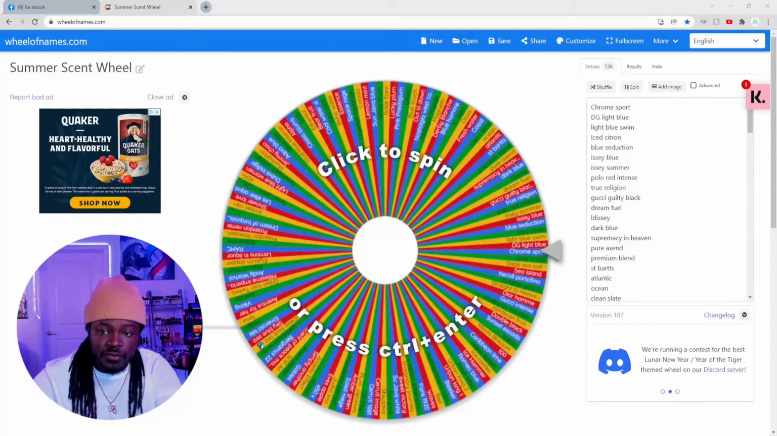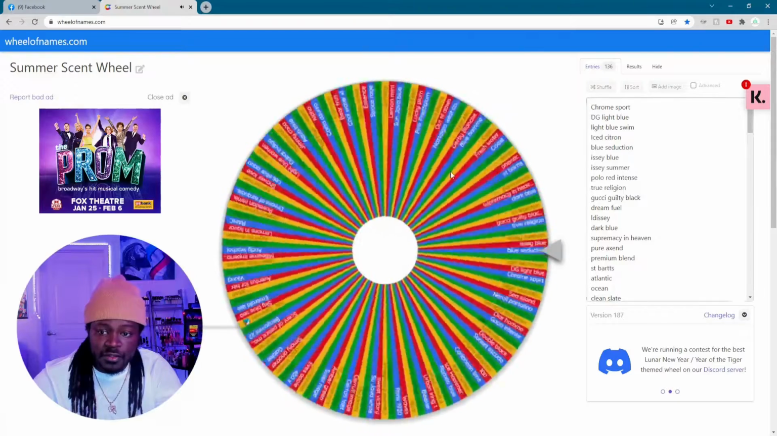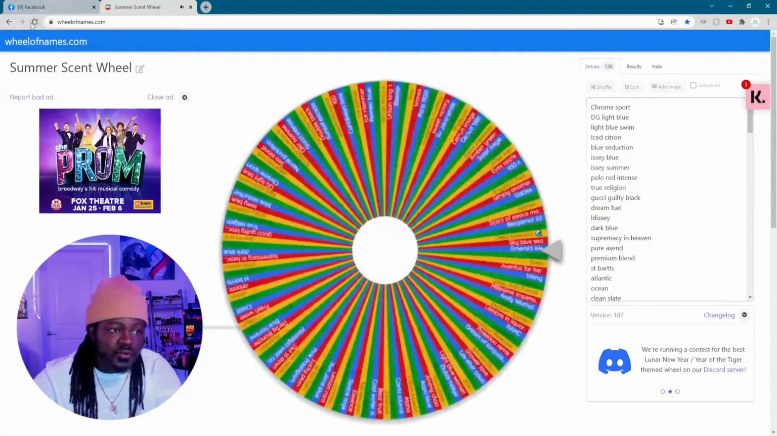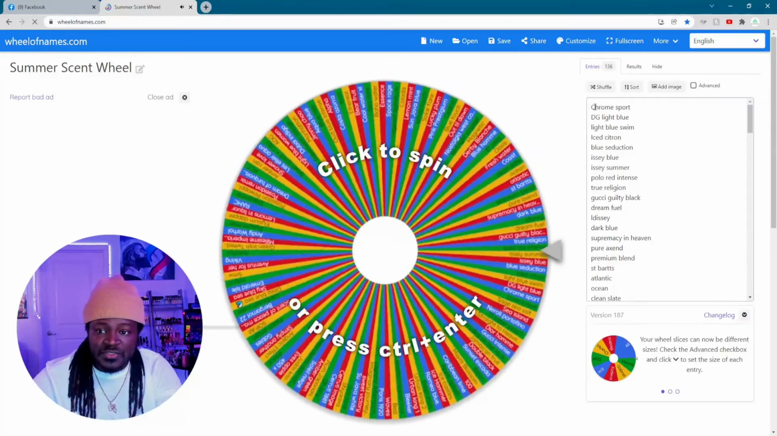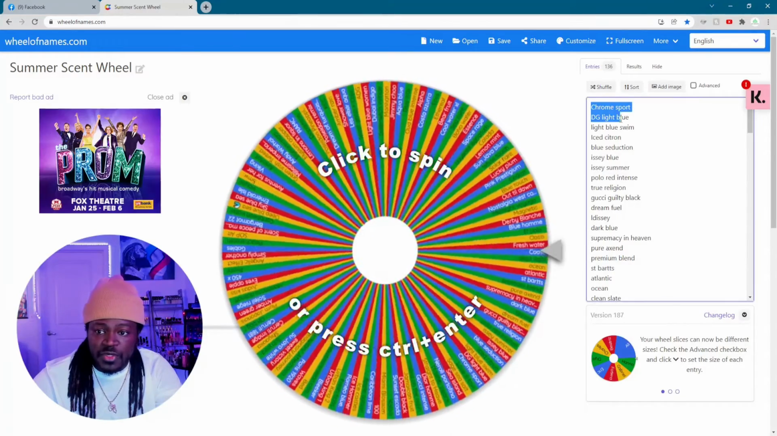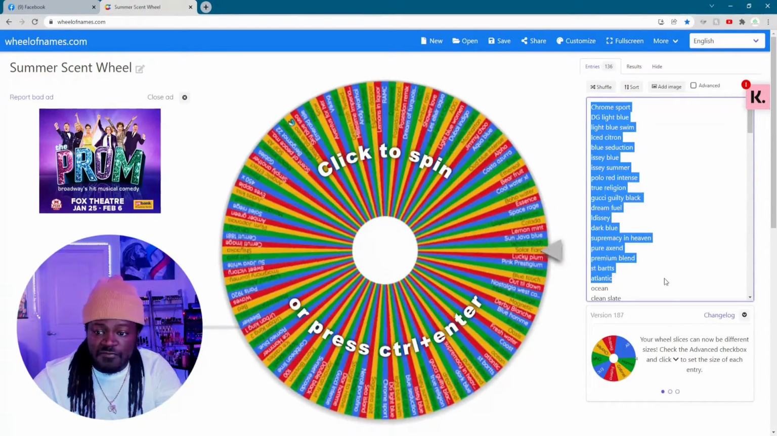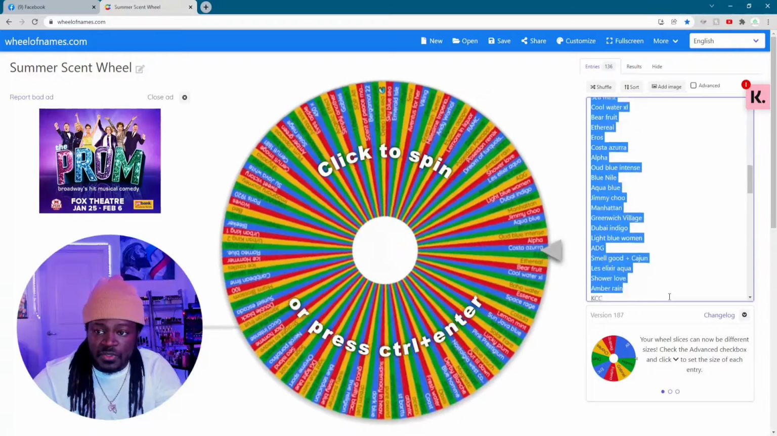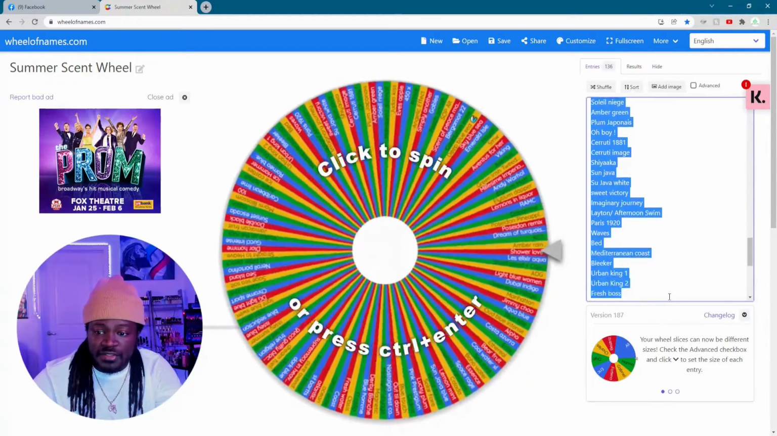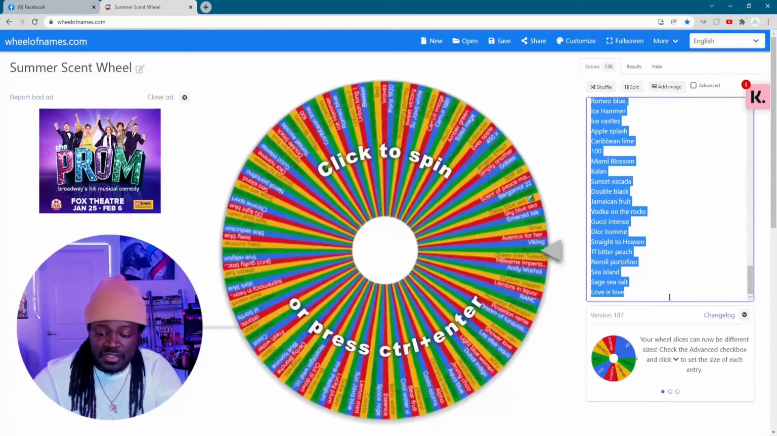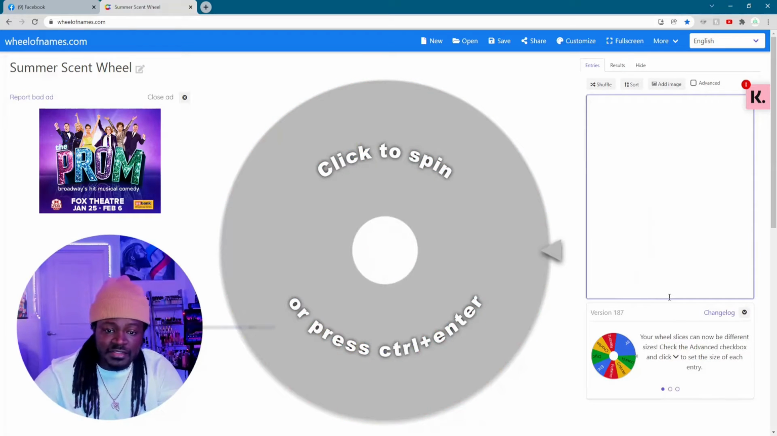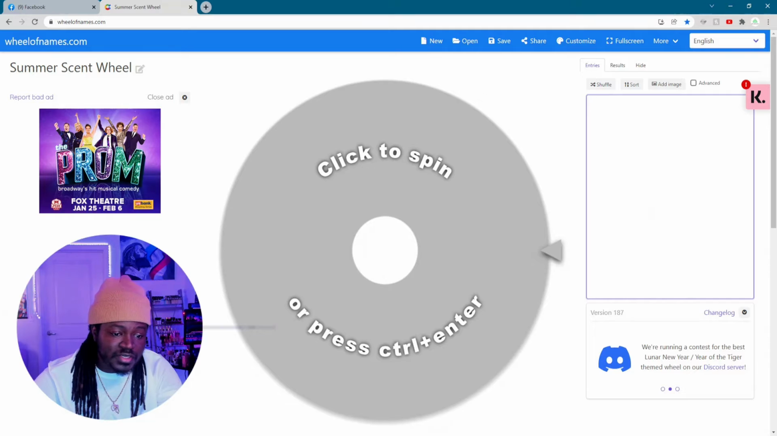So what we're going to do is head over here. Oh, I accidentally spun the wheel by mistake. Wasn't trying to do that. What I was trying to do is come over here, and this is my full list. So I'm going to select this whole entire list and go ahead and delete it. That clears out our wheel entirely. We have a blank slate.